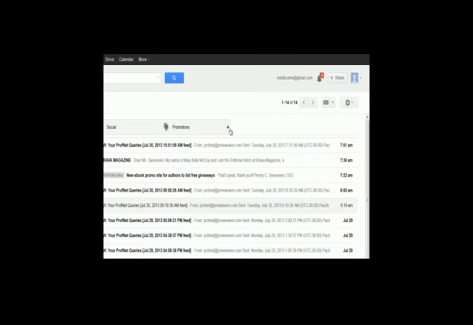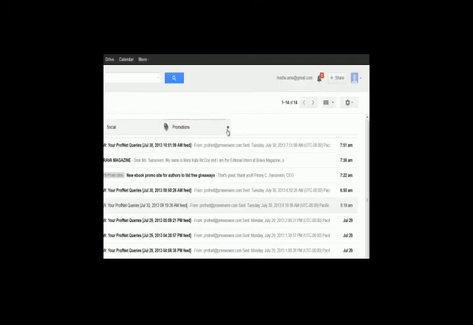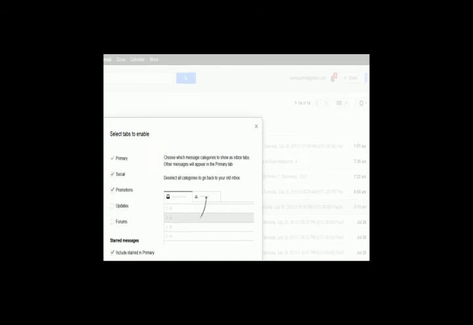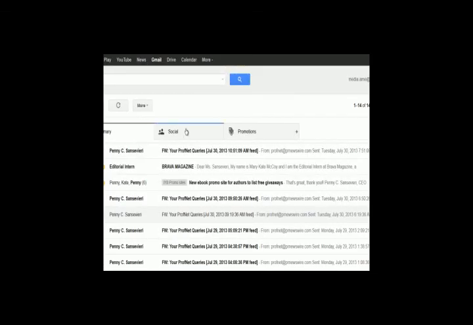You can also go here as well, and let me just show you where that is again. You click on this little plus sign and it pops up select tabs to enable. So you can also have updates and forums. I think that at some point Gmail is going to allow you to name your own tabs, which would be great for email filtering. But the other thing is include starred messages in primary. So any starred messages that you have will then be moved over to your primary account.